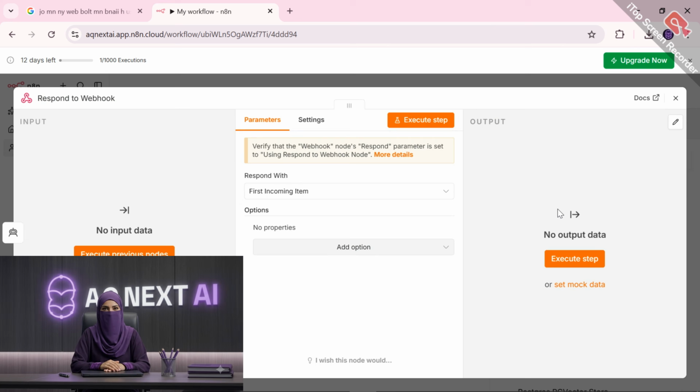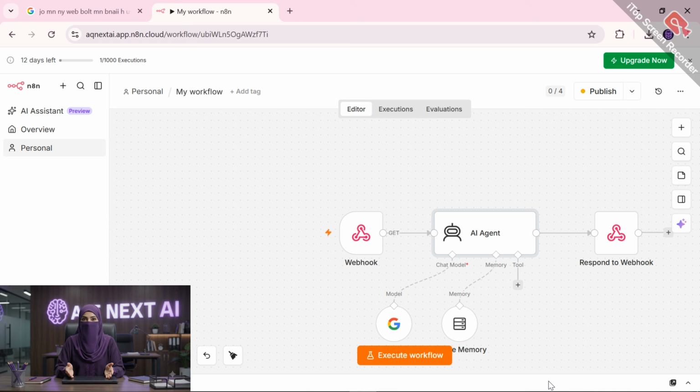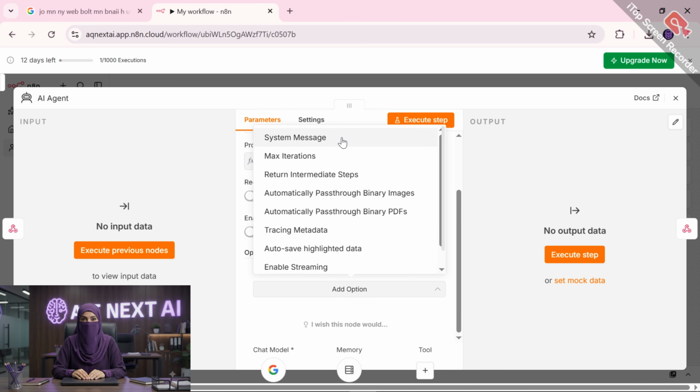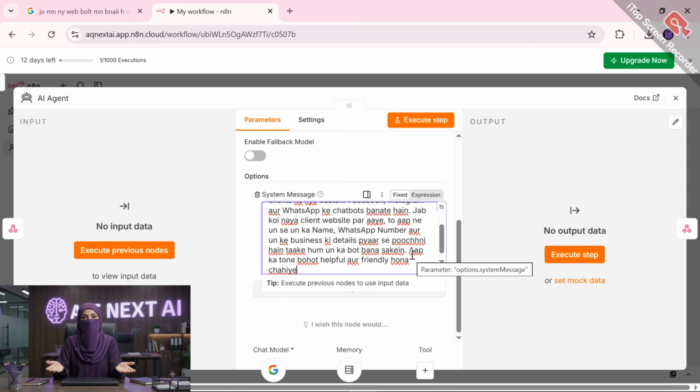Now, click on the AI agent and scroll down. Click on Add option, select System Message, and write the instructions according to your website.